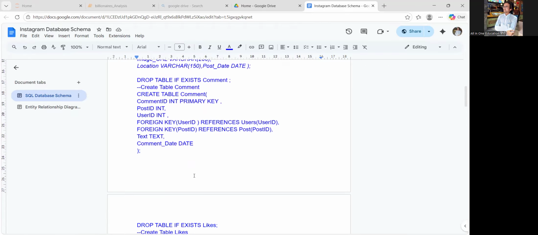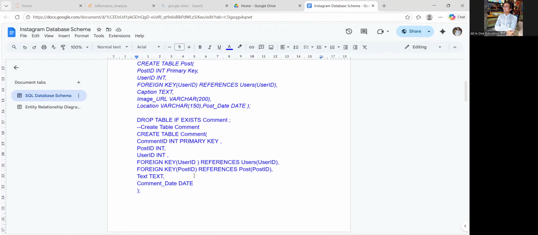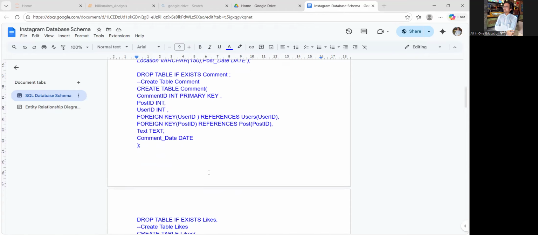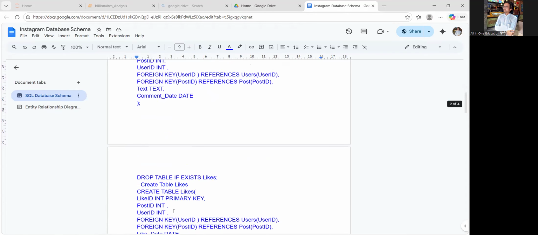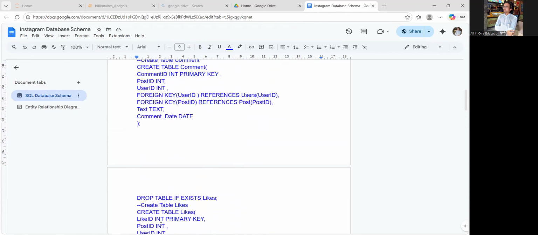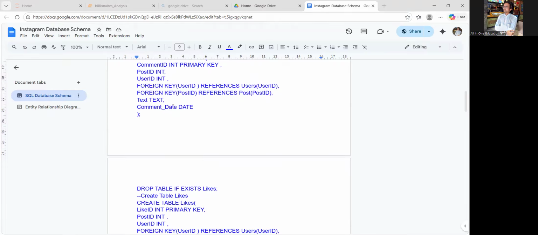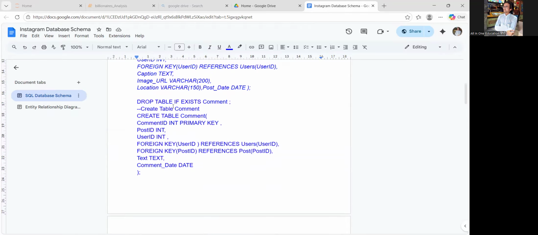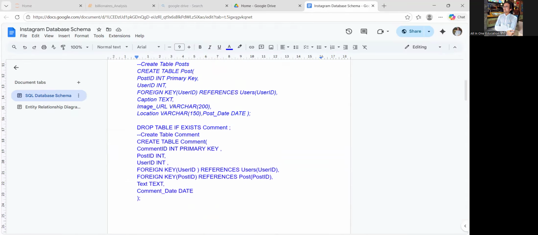Comment table. Now we will proceed to the comment table. When a user writes something on a post, this table has comment ID, post ID, user ID, and text comment data. Now think carefully. One user can comment on many posts. One post can receive many comments. So what type of relationship is this? This is a many to many relationship because multiple users interact with multiple posts.